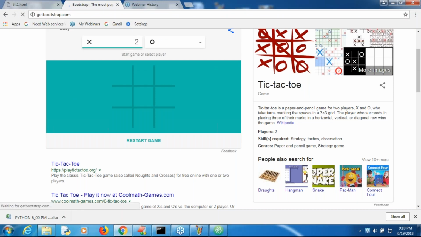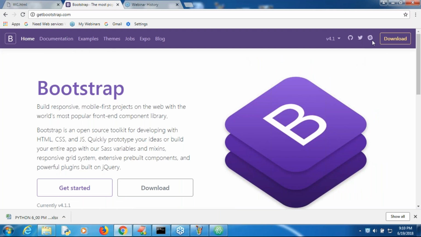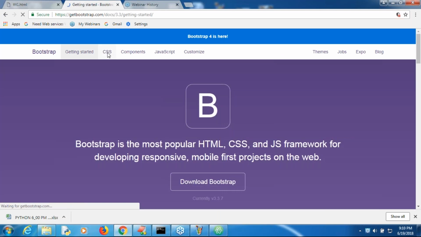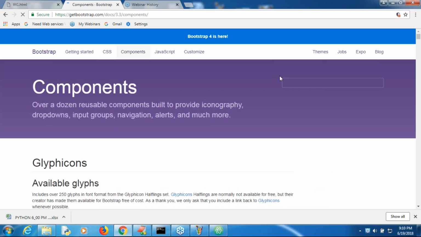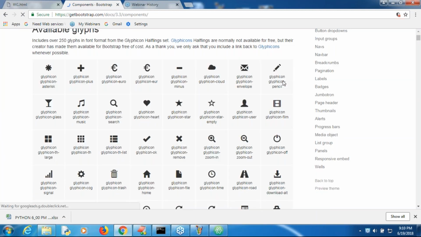Which website am I trying to open? Get Bootstrap. Like this I'm taking. Next, here, CSS, just components, something like that I'm taking. Here, just take very special care, sir.